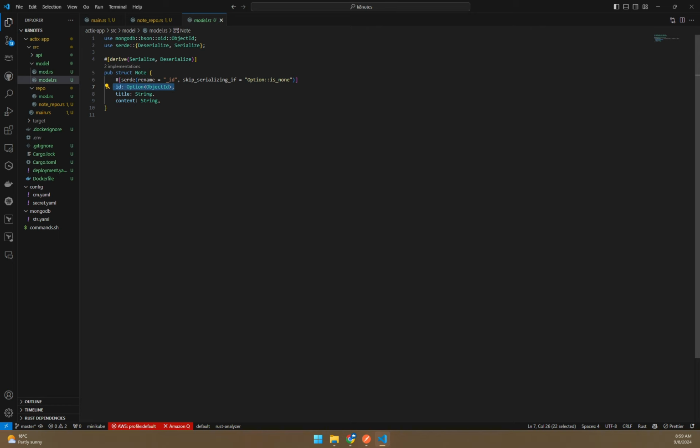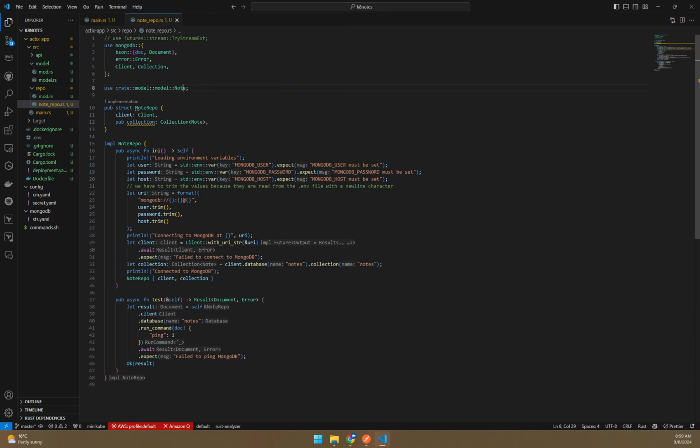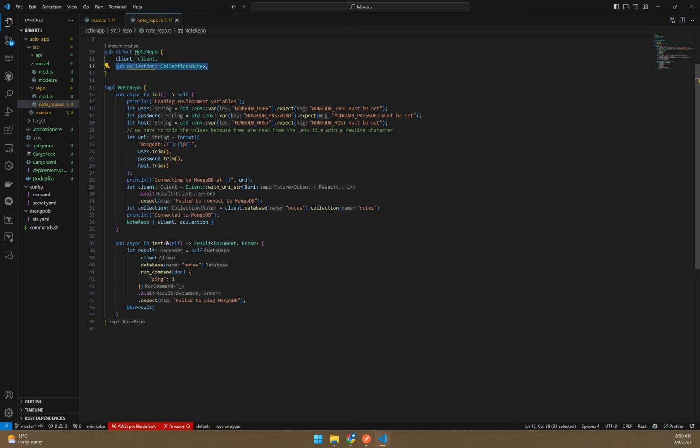But when we get data, we are going to get the ID from the database, and then we actually do want to serialize it. So that's the model. And then here we have our node repo struct. We're going to expose our client. Well, actually, we will have a client here, but that's only for the test. So this stays private, and this will be public because we will be using collection for the CRUD functions later on. So here we're just setting all of our environment variables, and then we're creating our connection string.